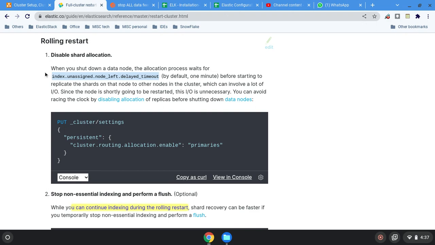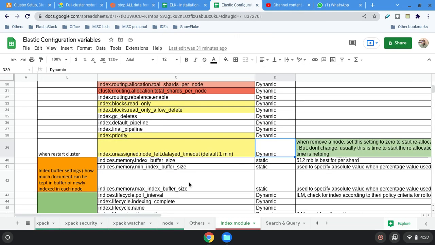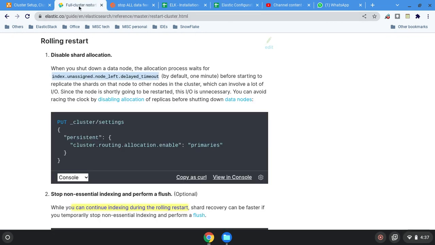But if you want to edit it, you can modify it. It's dynamic. Yes, the 1 minute is a dynamic variable, and that is the good thing. Dynamic means you can change it through the API itself. You don't need to restart anything.